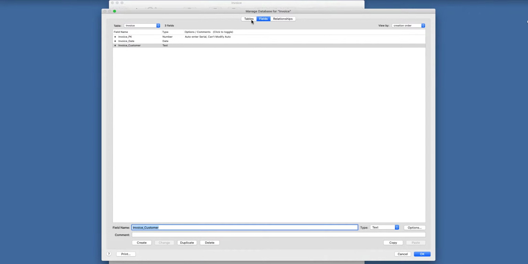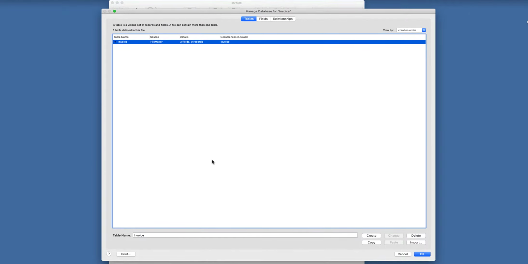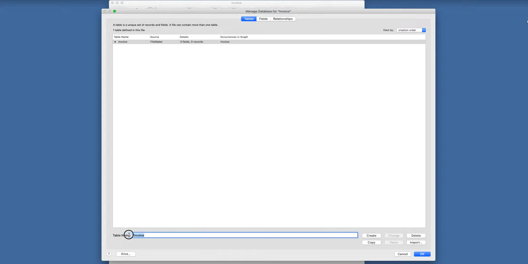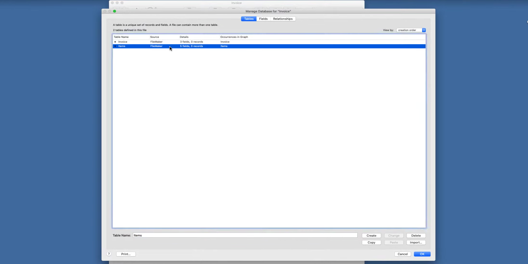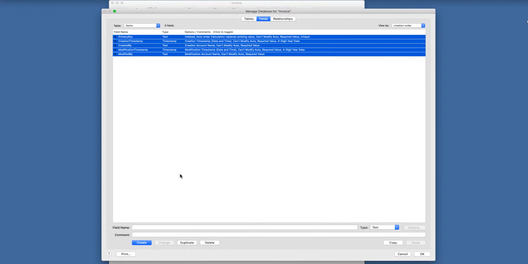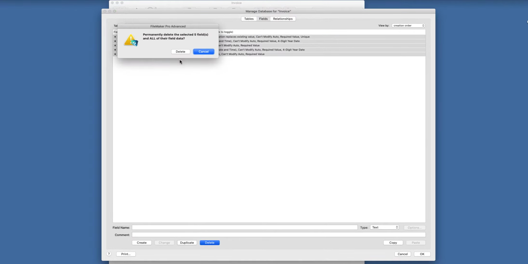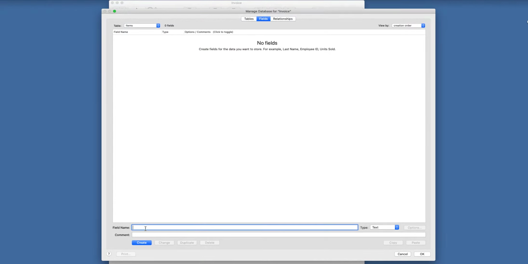So we will go to our tables, and we're going to create a second table. Now, our second table is going to be called items. There we go, and we'll create that table. And once again, we'll see that when we click in it, it's created some standard fields, which we'll just delete for now. And we'll create our own fields.